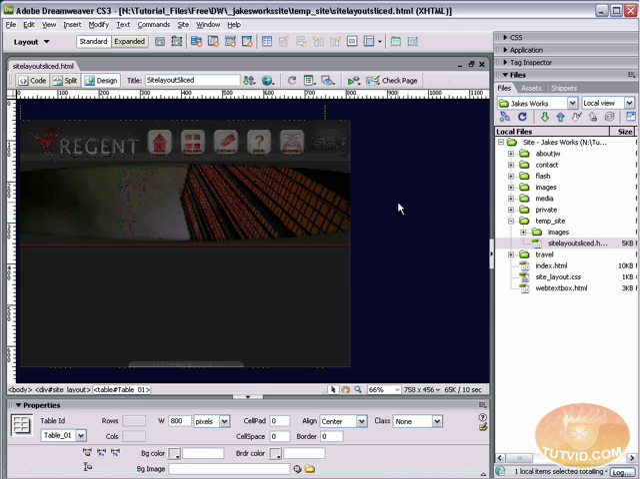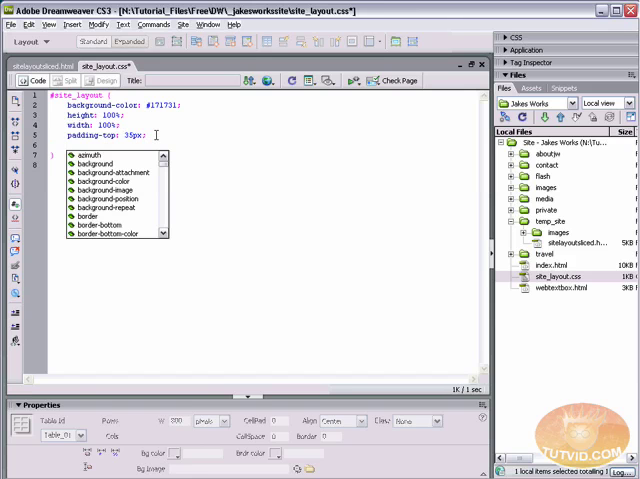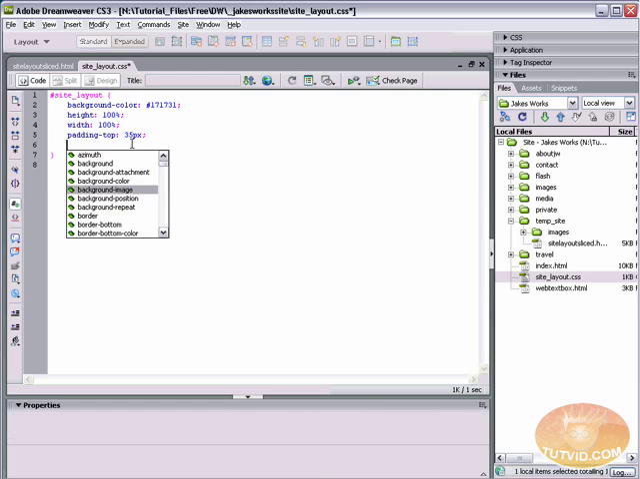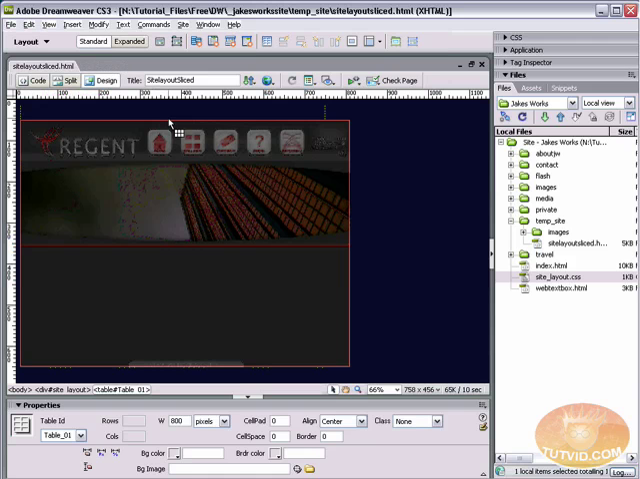But let's say we wanted to change something in that CSS file. How would we do that? Well, there are several ways around it. Number one, you can double click on the site_layout.css file, and you can just hit enter, and you can add anything you want. You could add a background image and then go from there. I'm not going to do it this way, however. I'm just going to close this file. We're not going to save it.